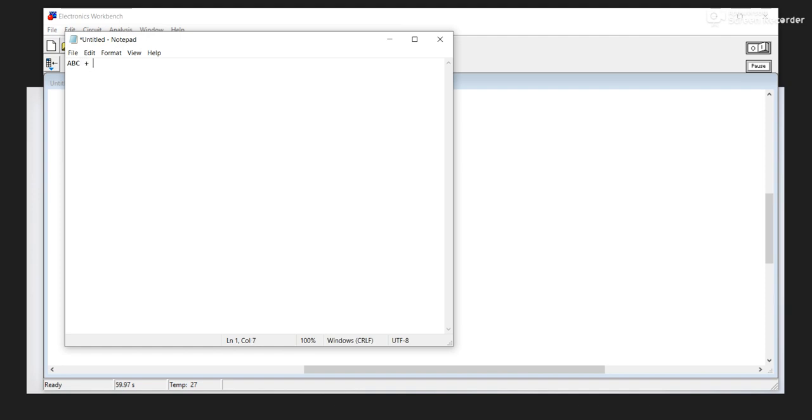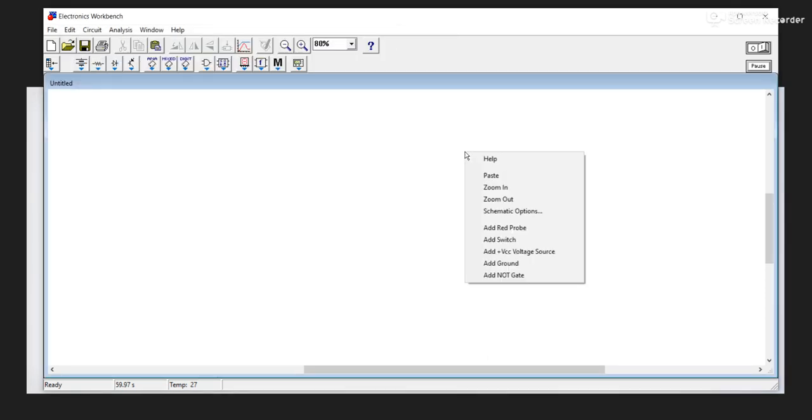plus A bar BC plus A, B, C bar. Okay, so this is what I want us to look at here. Let me see if I can paste it here so it can serve.